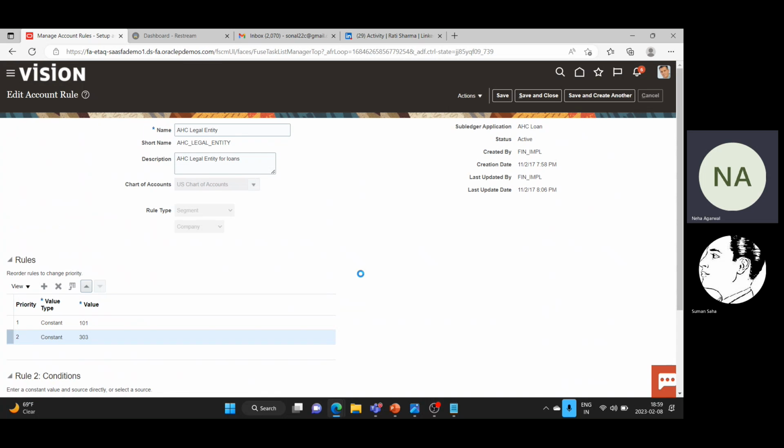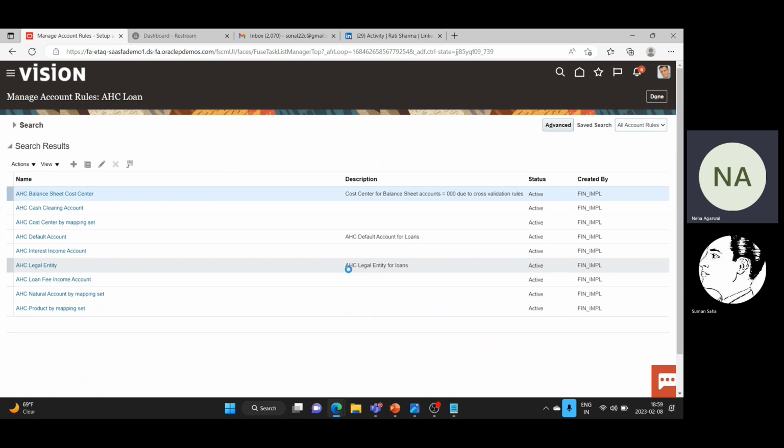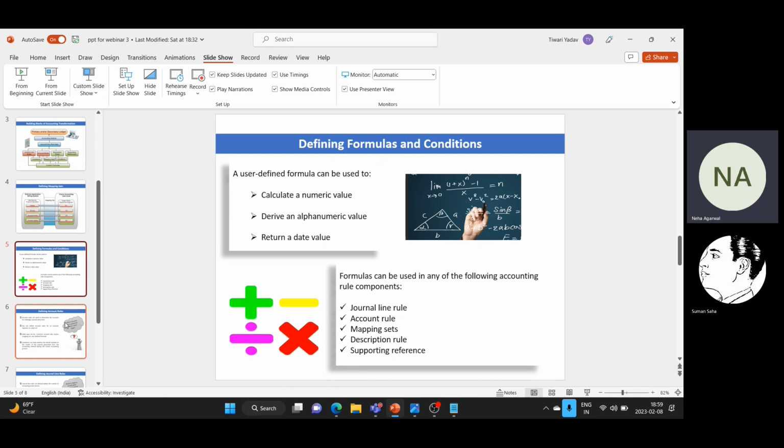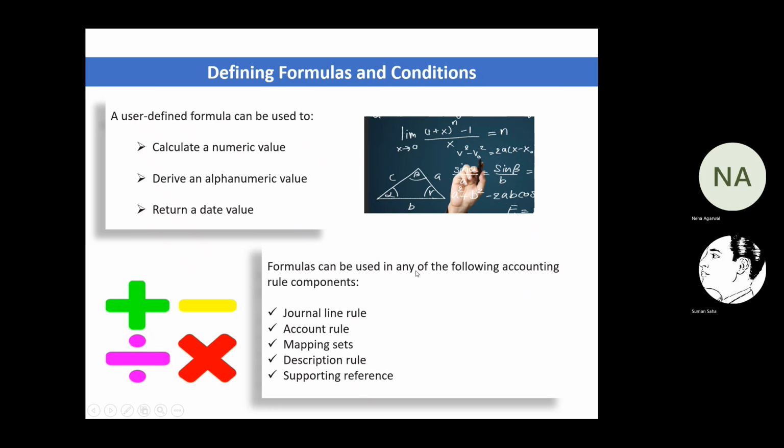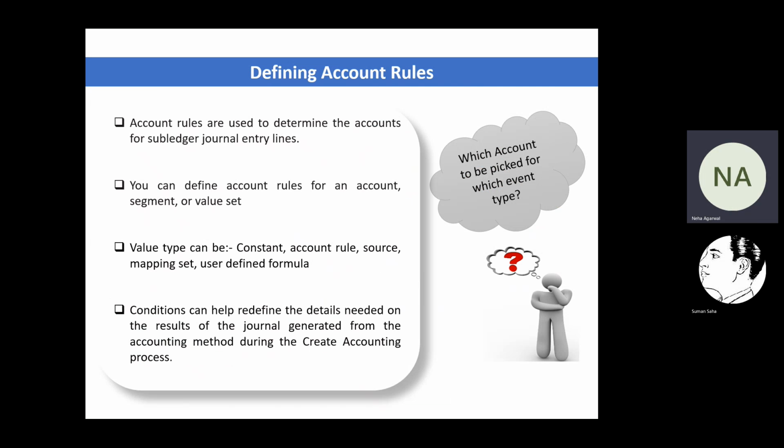Okay, so moving to the account rules, we'll see the account rules, and then there we can see the condition to be applied. We will create this rule only so that we can see how condition is applied, and one more rule we'll create. So moving to the PPT again, this part we have covered. Account rule. So account rule helps you understand which account to be picked for which event type. For which event type, which account rule we should pick, the system will identify through these account rules.